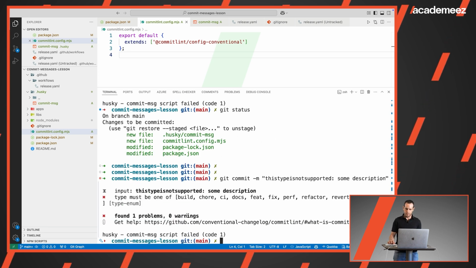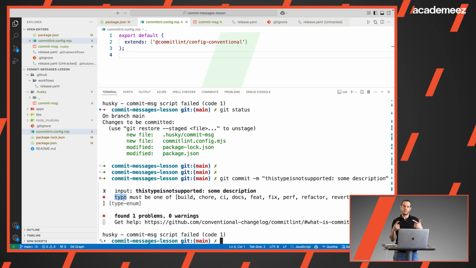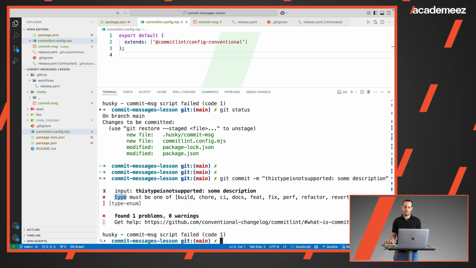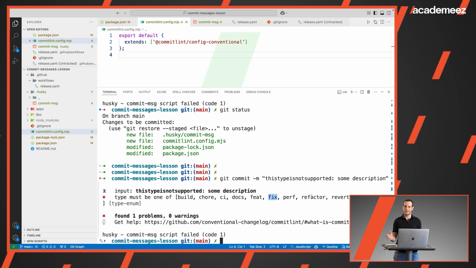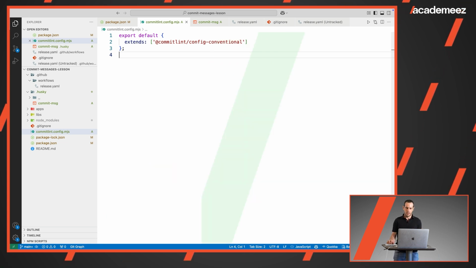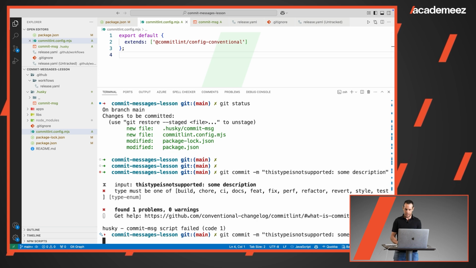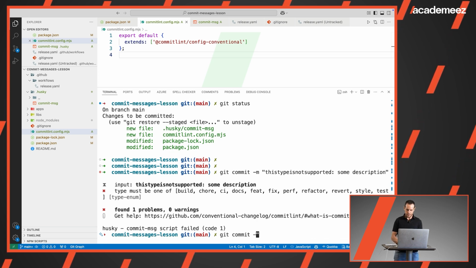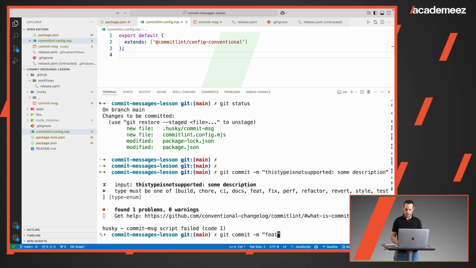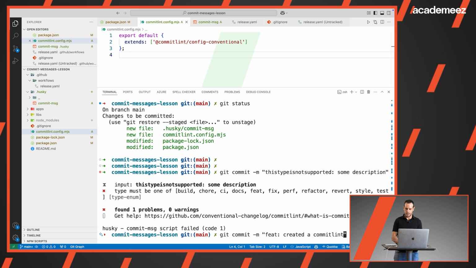So now we have a problem because it also validates that the type is either build, chore, CI, fetch, fix. So there is a list of types. Also, you can override it in the config rules and add your own types. So let's try again, git commit, and let's try a proper commit, sorry. We'll do a feature, created a commit lint pre-message hook.